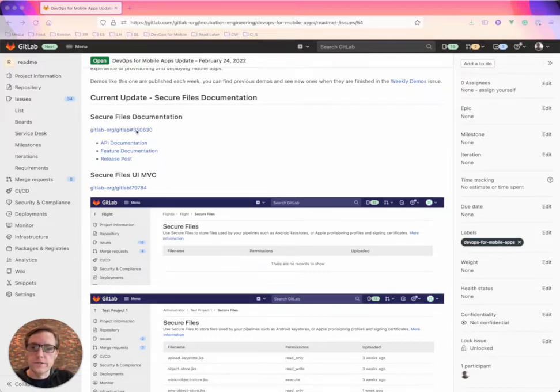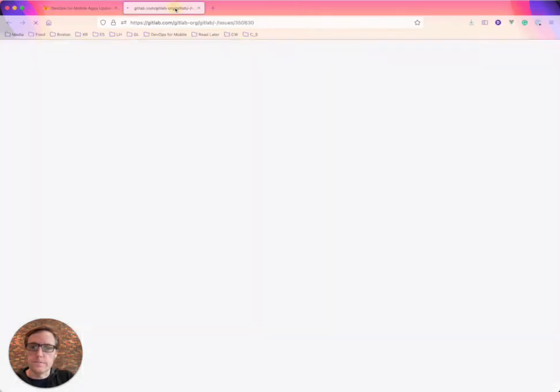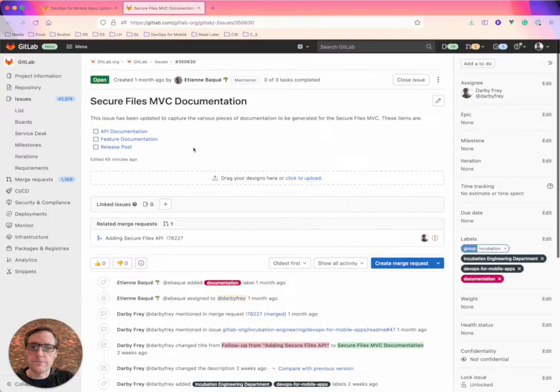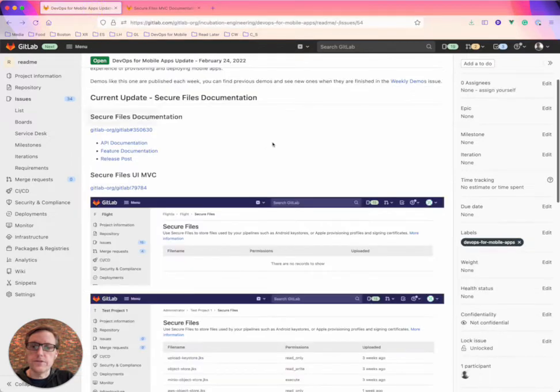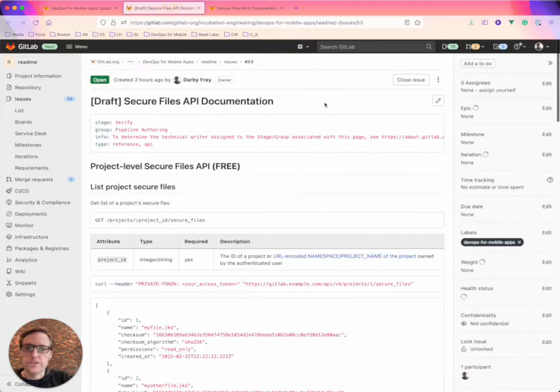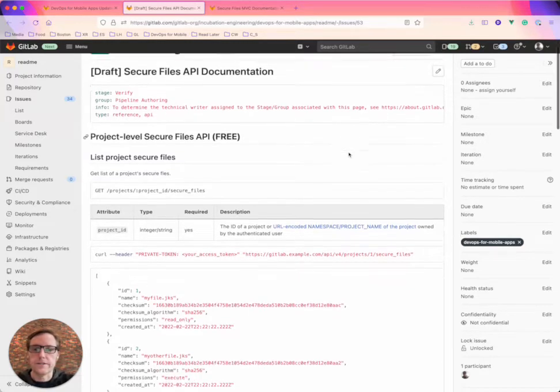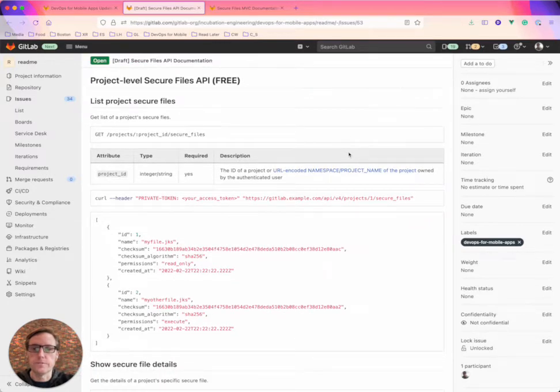So the first link here is an issue that captures all of the different components that I'm working on. So you can get to those all from right there. And they are broken down into API documentation, feature documentation, and then the release post. And so I'll start with the API documentation. These aren't merge requests yet. Created them as issues to work through the content and get some feedback on there, and then I'll move those into merge requests pretty soon.